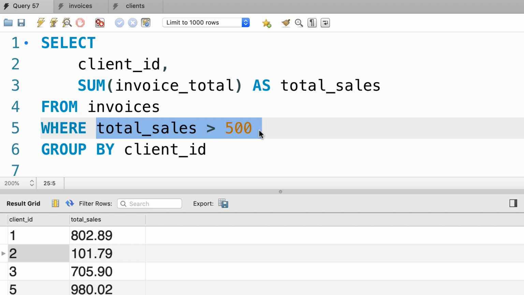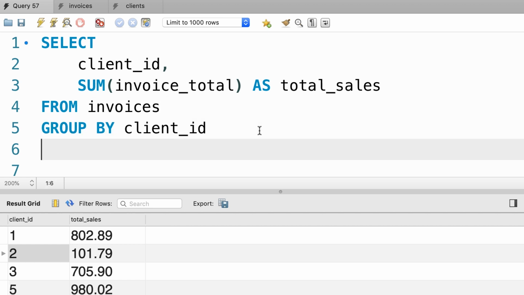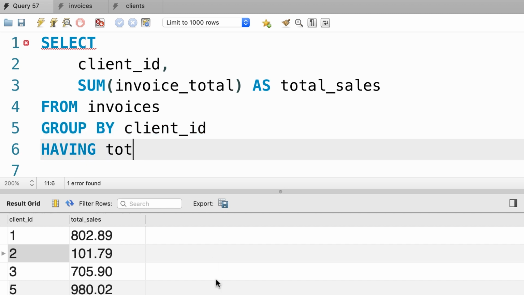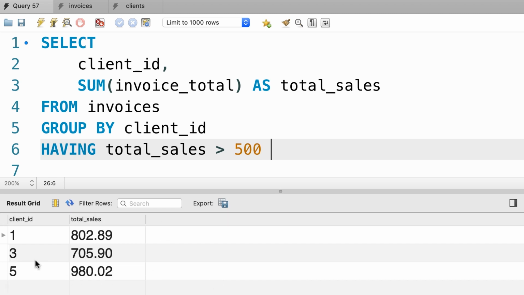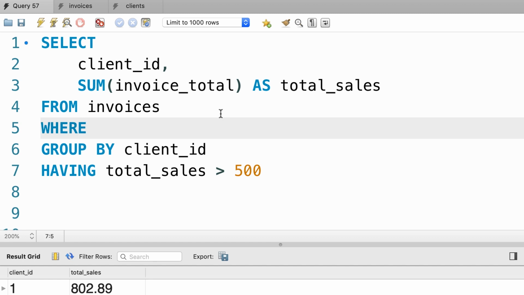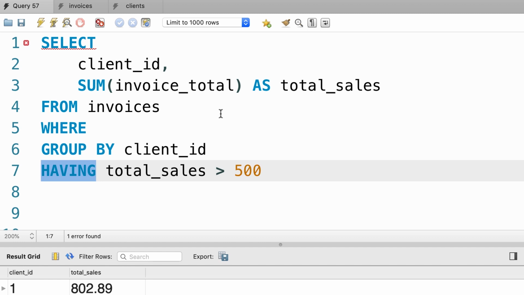So how can we solve this problem? That is where we use the having clause. We use the having clause to filter data after we group our rows. So here we can write a filter like total sales is greater than 500. Let's execute the query. Now, client number 2 is excluded from the result. Beautiful. So, with the where clause, we can filter data before our rows are grouped. And with the having clause, we can filter data after our rows are grouped.